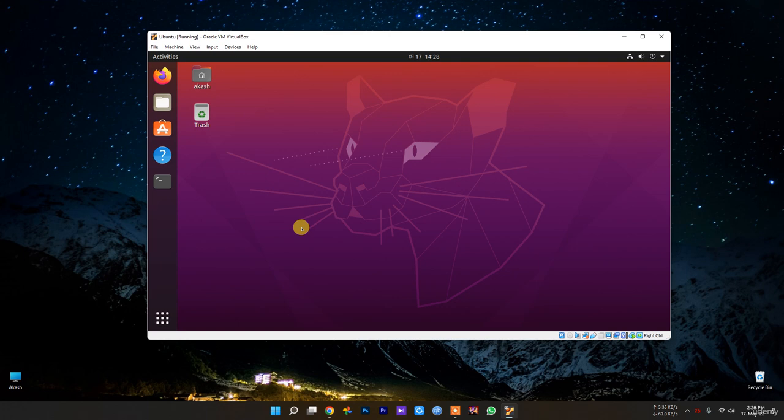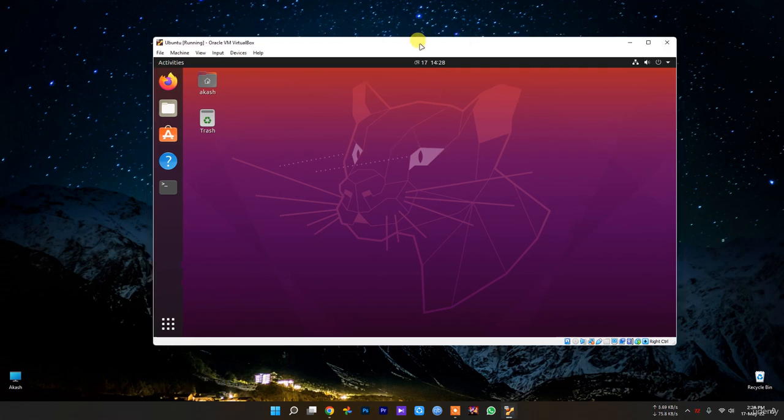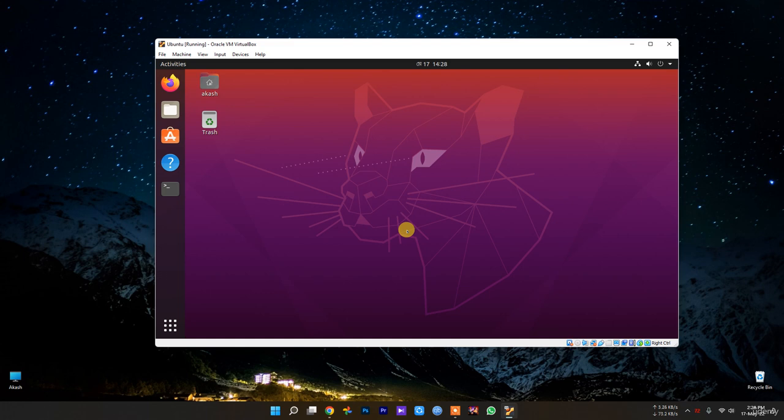Some of the things that I will show you may not work because, as you can see, I'm using my Windows 11 as my main machine and this Ubuntu is my virtual machine. So some of the tips may not work but others will. Let's see which of those work and which do not.